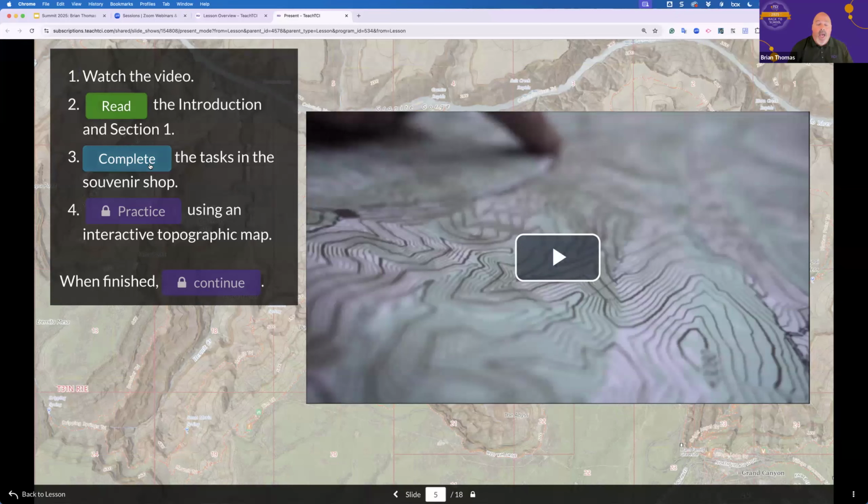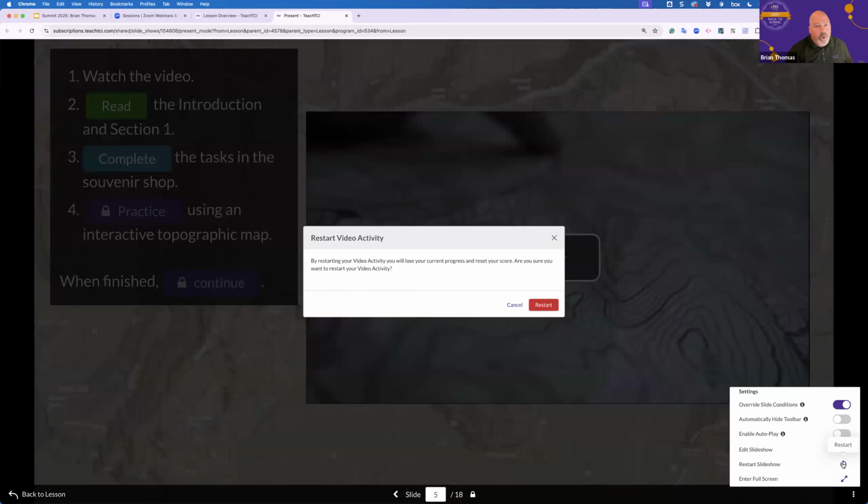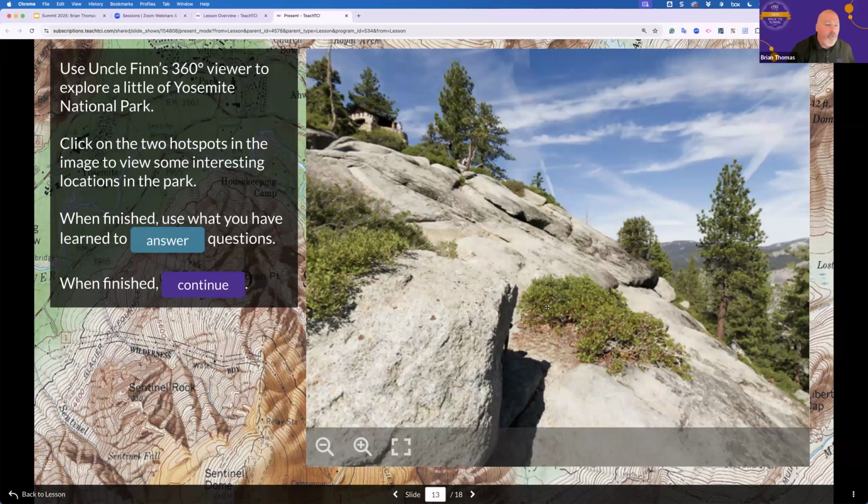Now, again, as a teacher, I may not want to have those conditional actions on for me. I want them on for the students, but I don't want them on for me. So if you want to turn them off or override them, what you do is go to that same place in the lower right-hand corner. You just click override slide conditions. And when you restart the slideshow, or you open it up fresh, then you'll be able to move freely and not have that lock slide preventing you from moving ahead. So you can see them.